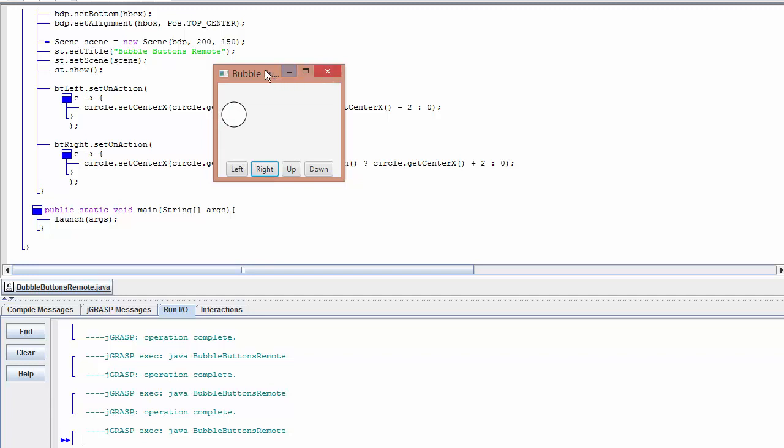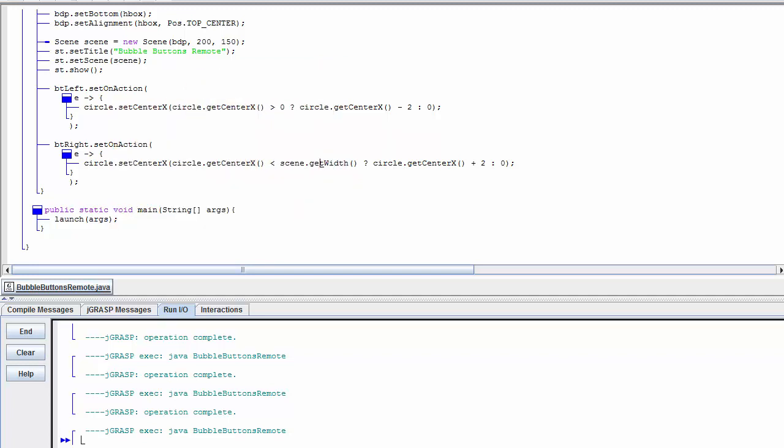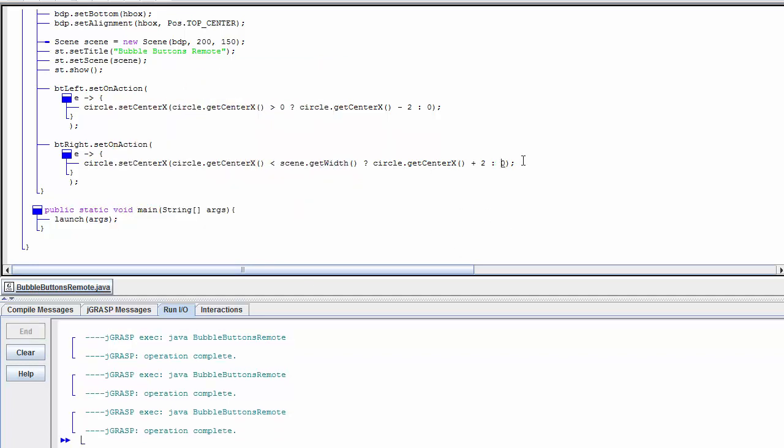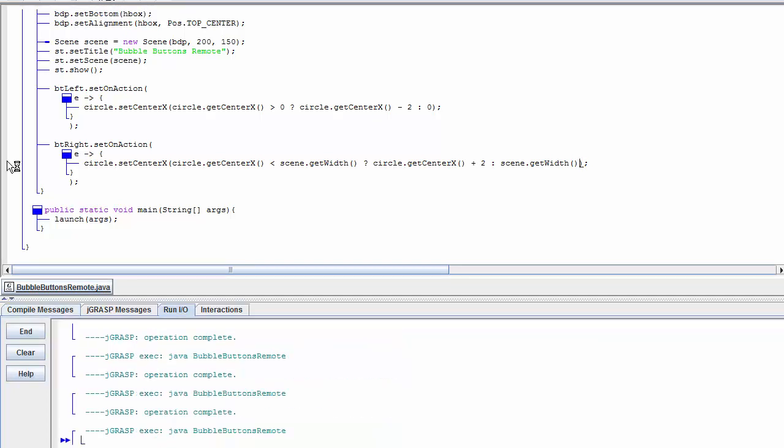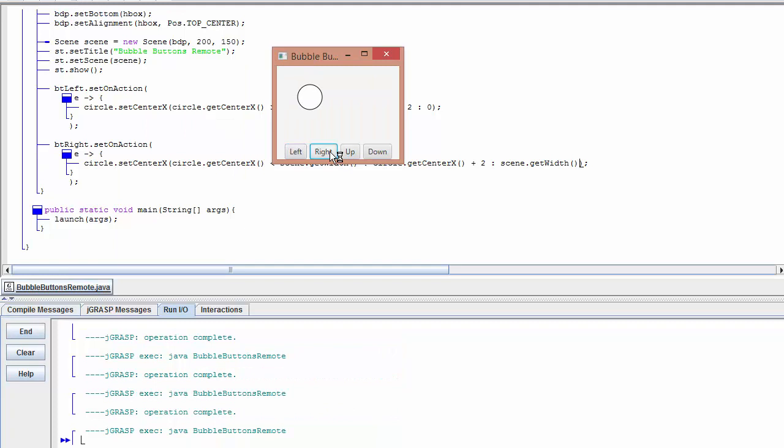Okay, so that's interesting. I see where that is. This default value here is not going to do. So scene.get width. Too much cut and paste oriented programming here. So let me save, compile, and we are going to try again. So I'm going to try directly with the right button, okay?